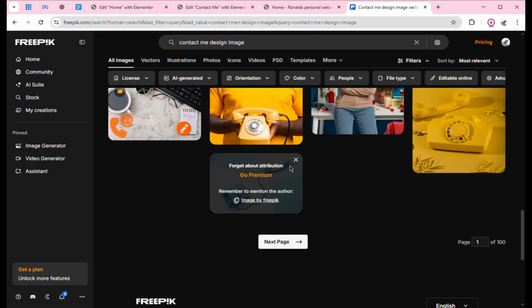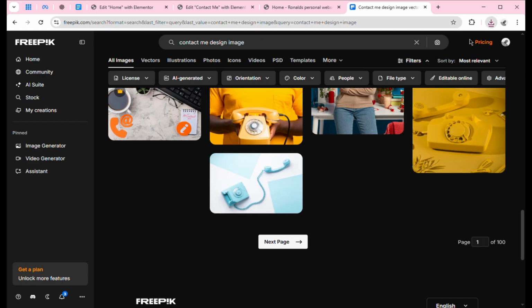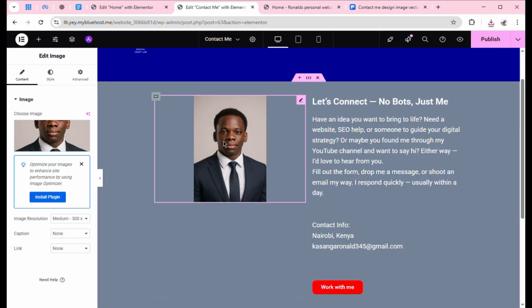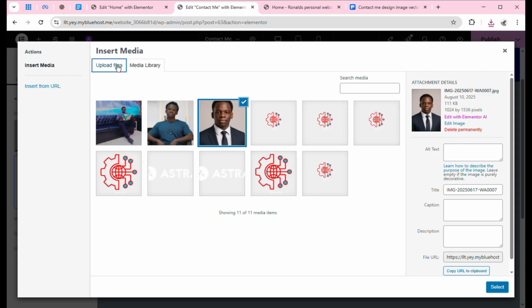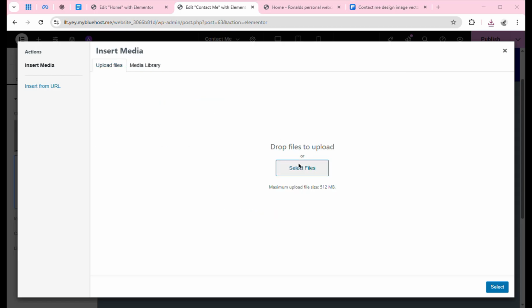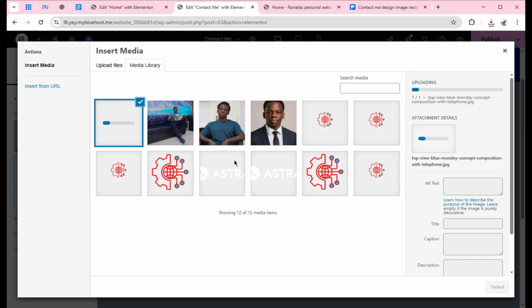So come back to edit. You choose image. We want to upload the contact image that I downloaded. You can just come under downloads, and then we can select the image. Give it time to upload.